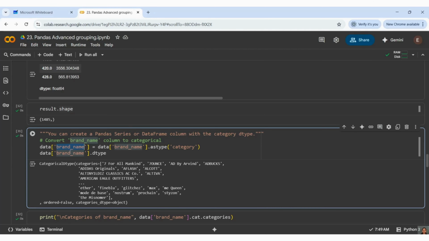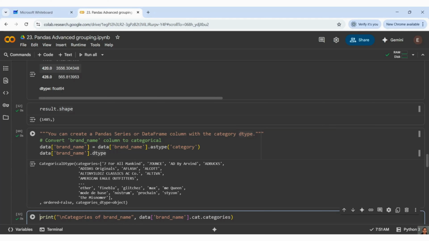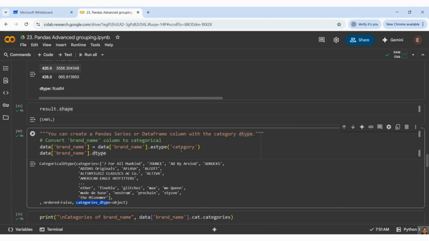You can see I have taken my brand name, and there is something called astype, right? We understood how astype is used. astype is the method by which you can convert from one type to another type. So here I am saying astype category. Category is an existing keyword. I want to convert them to category, and we'll see the output brand name. You can see it is categories, right? After getting converted, it is becoming categories detail, right? Okay.